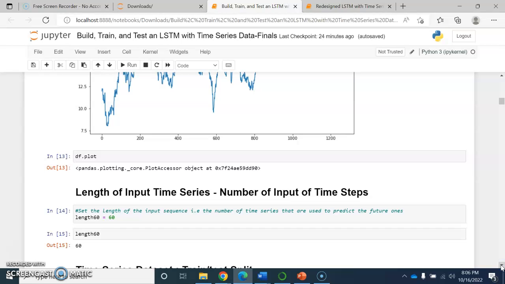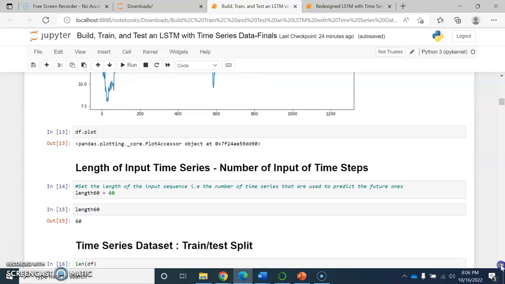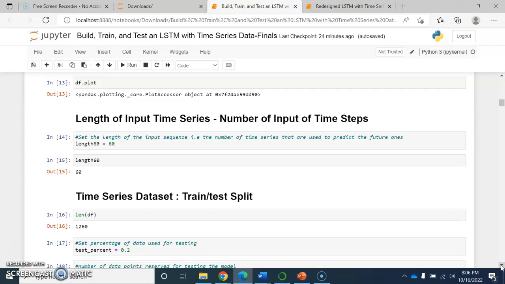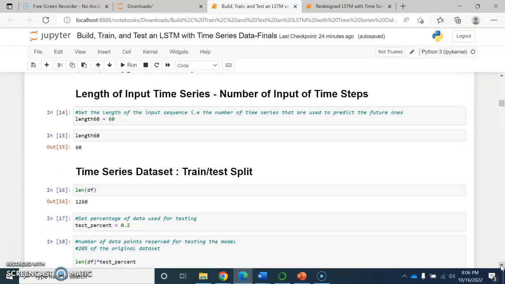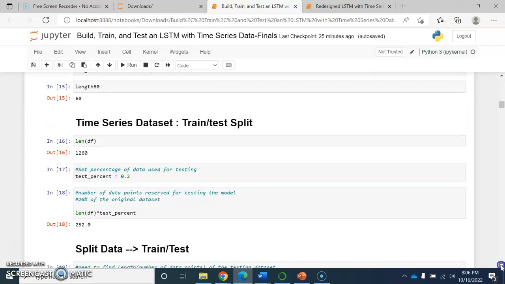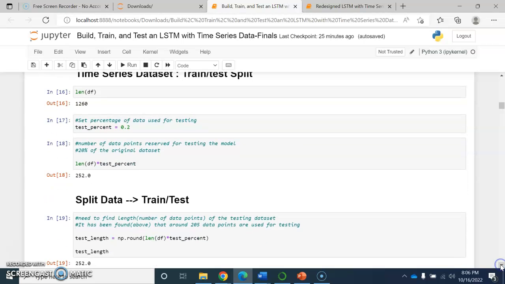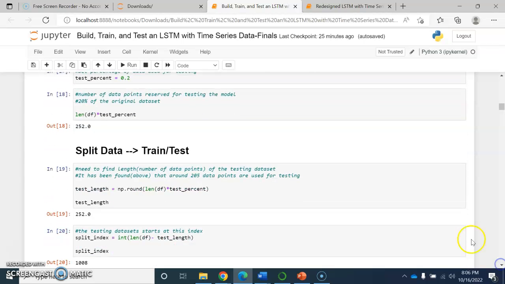And then for the input series, the number of time steps I used was 60. That is the number of time steps I'll use to predict the future ones. So I went ahead and left it as 60. And then next, when I trained my data set, splitting it into a training and testing set, I used a percentage of 0.2 for my testing. Then I went ahead and split the data into train and test.